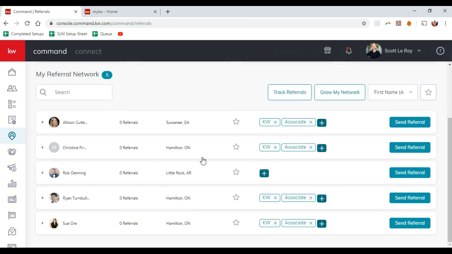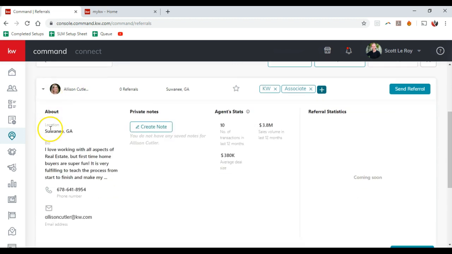You can come over here and click on their names to view more information. If I click on Allison, for instance, I can click that drop down. It automatically gives me their location, their bio from KW Connect, their phone number, their email address. We can see private notes that we may have added in for them too. And over here for the agent stats, we can see the number of transactions they've produced in the past 12 months with KW.